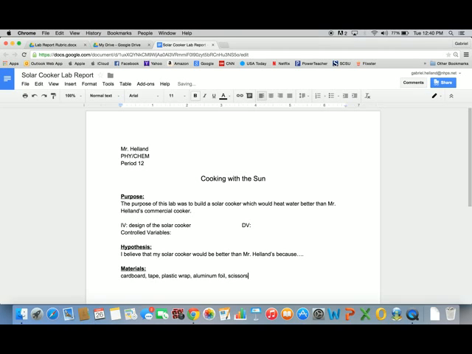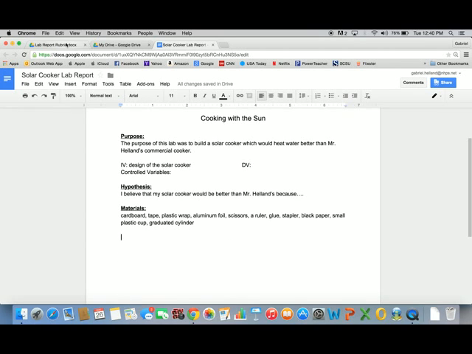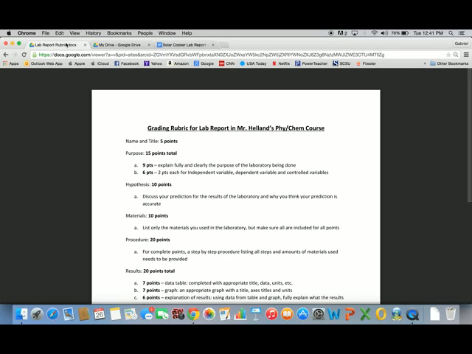scissors, a ruler, glue, stapler, black paper. Eventually we all got a small plastic cup, and I also use a graduated cylinder. So at this point we can see we're kind of moving along here. We got through several sections already and it's only been a couple minutes.